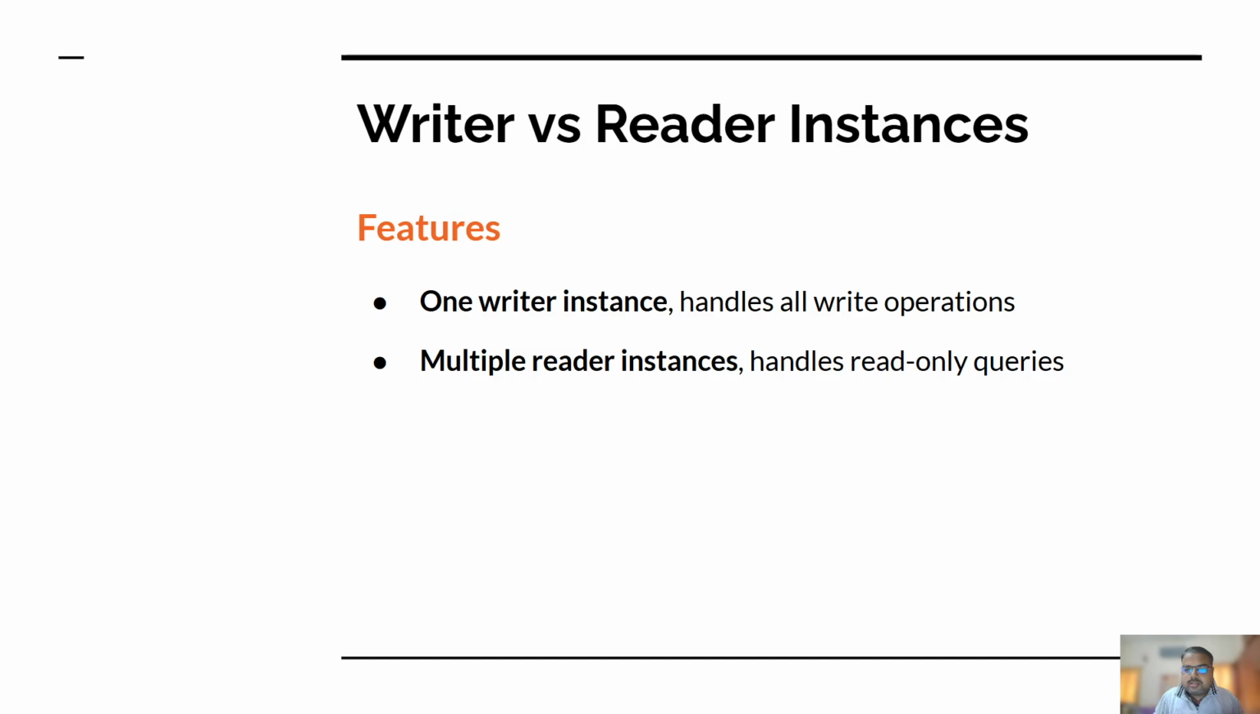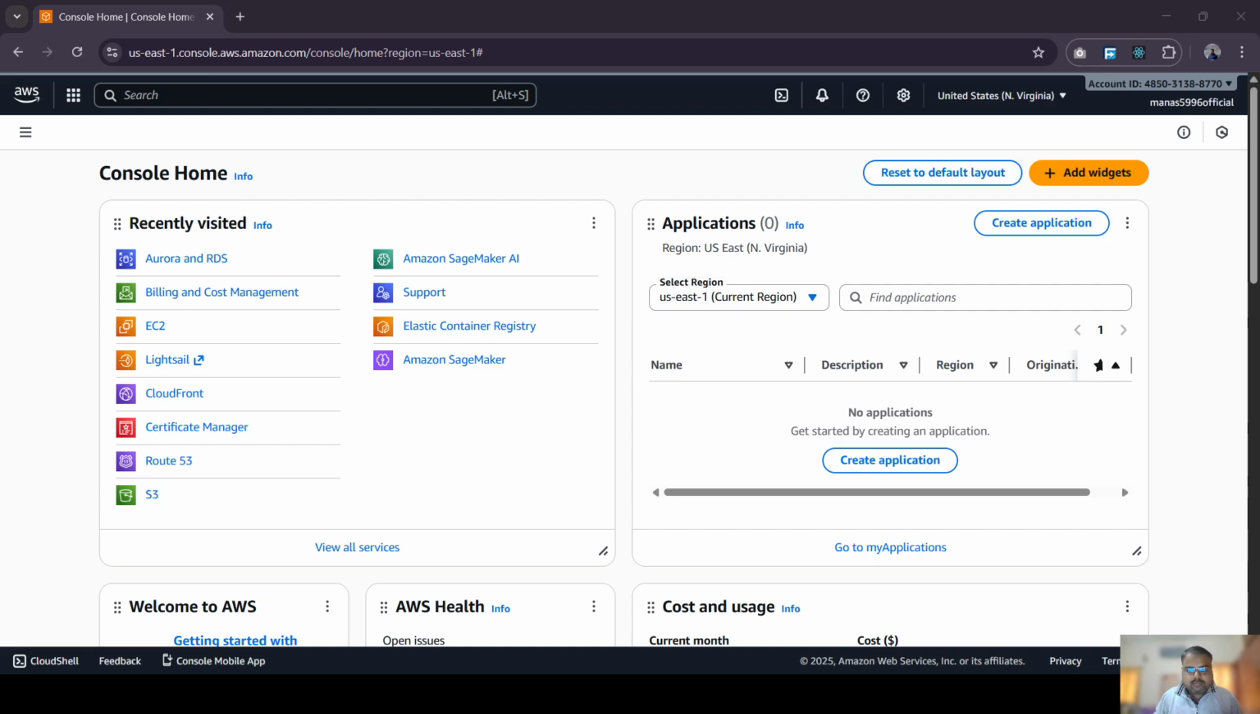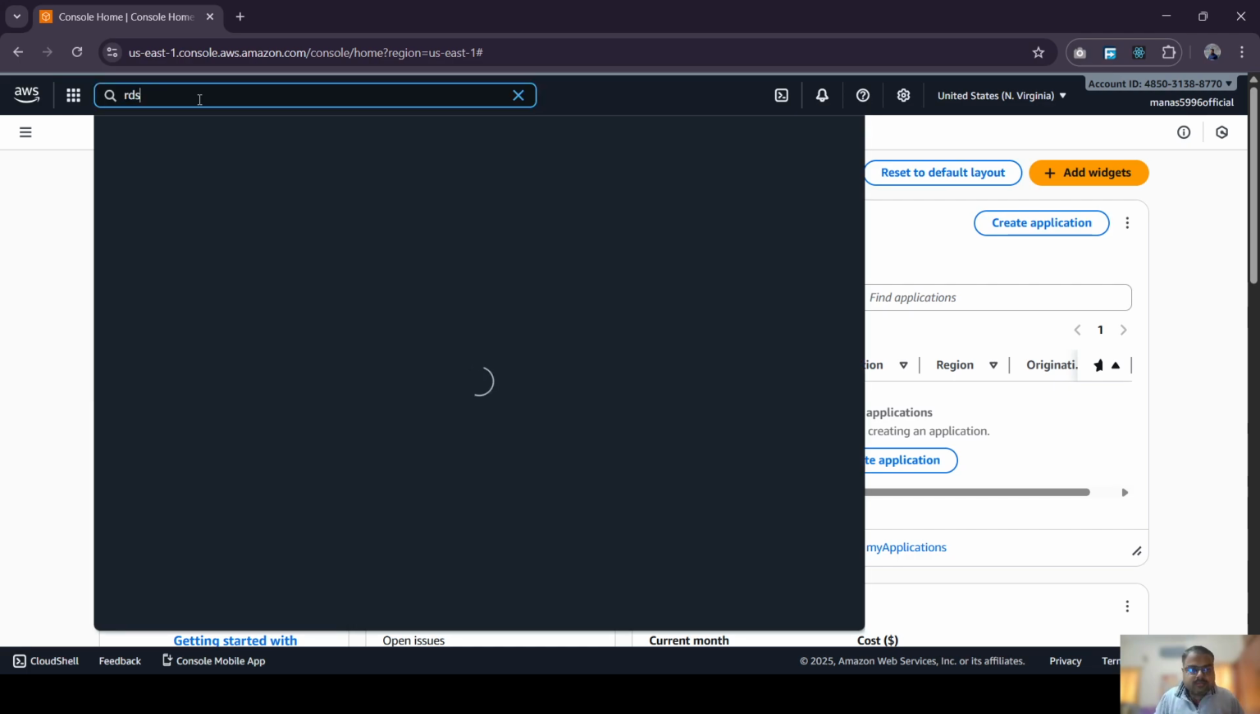Going to the console screen. Okay, so this is the AWS console. Search for RDS here.